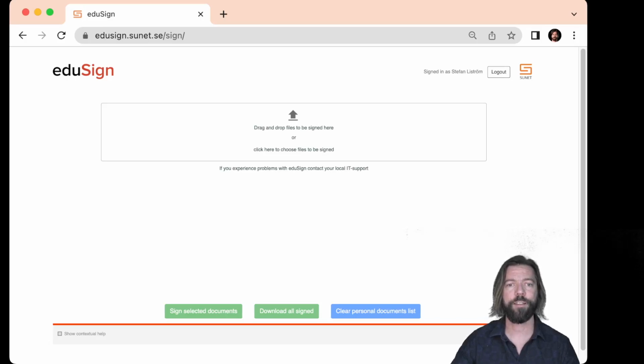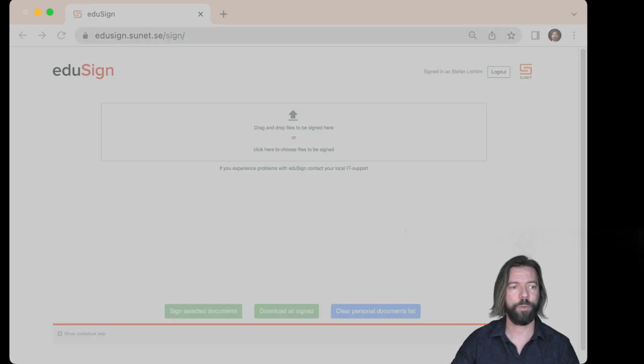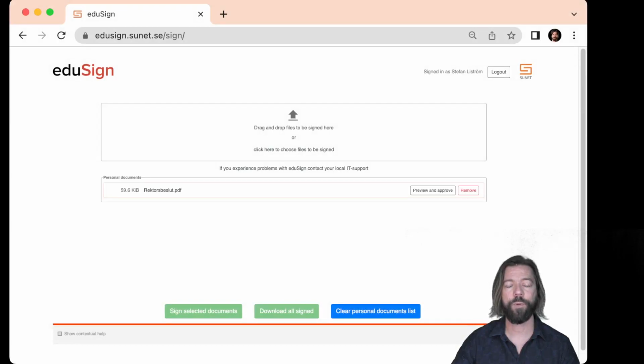So the first thing I want to do is upload a document to the service. And when I actually upload what we call a personal document to the service, it's actually stored locally in my browser storage, which means that if I log in on another computer or even in another browser, this particular document that I've just uploaded will not be visible.